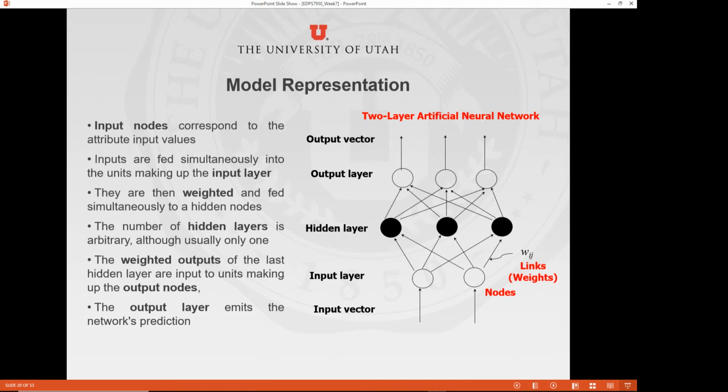And first and foremost, how neural networks are represented. I'm talking about some of the components. So in terms of the model representation, neural nets are made up of first input nodes, where you may have a vector or an array of values.